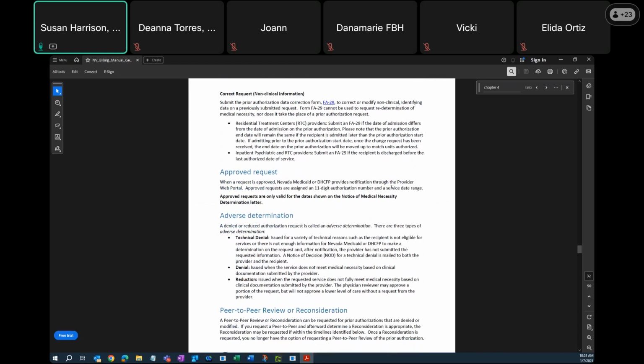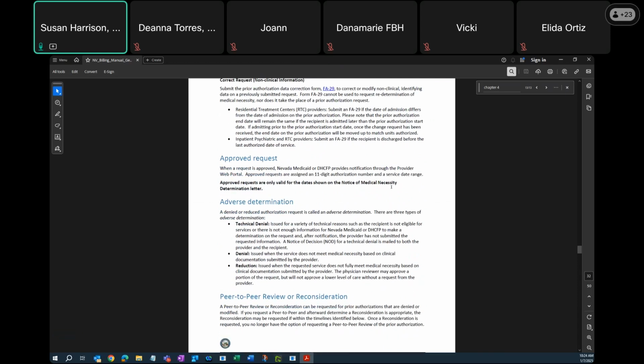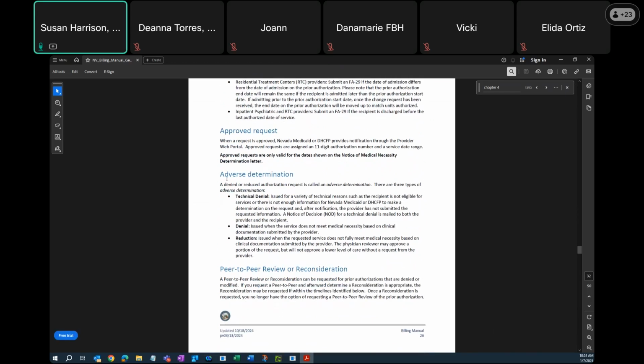If you want to know about approved requests, you're going to get that notice of decision letter that'll be mailed out to you, with a copy to the recipient. And here's where it talks about your adverse determination. It goes over the different determination types: your technical denial, your regular medical necessity denial, or the reduction in services. Here are instructions on your peer-to-peer.